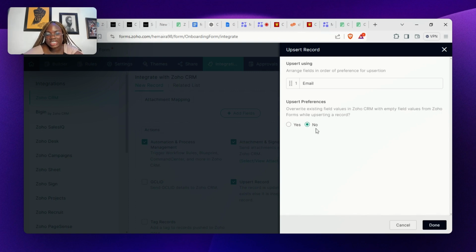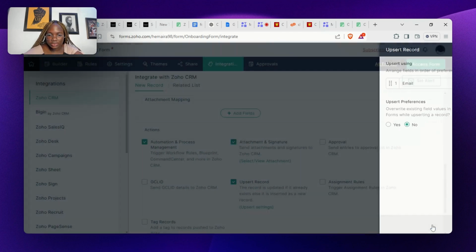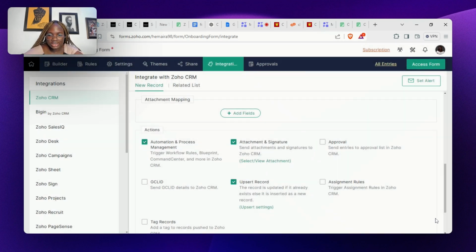We want to override the field value in Zoho CRM with empty field values from Zoho Forms. Why overriding this? The answer is no, we don't want to. This means that for every field in Zoho CRM, if a blank field is coming from the form, do you want to make the blank field also appear in Zoho CRM? The answer is no. We want to leave it the way it is. So we click on done, and that is all.